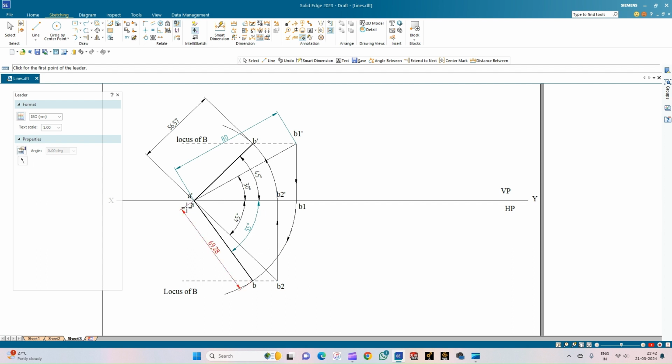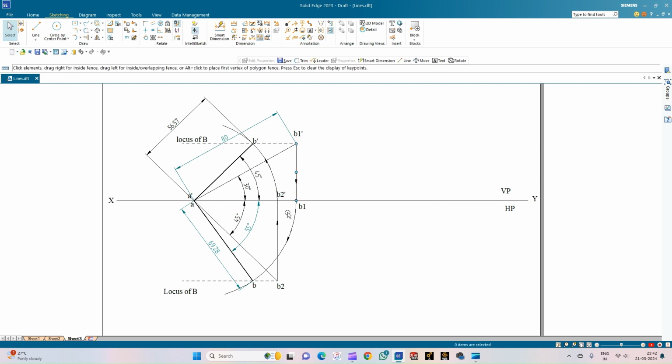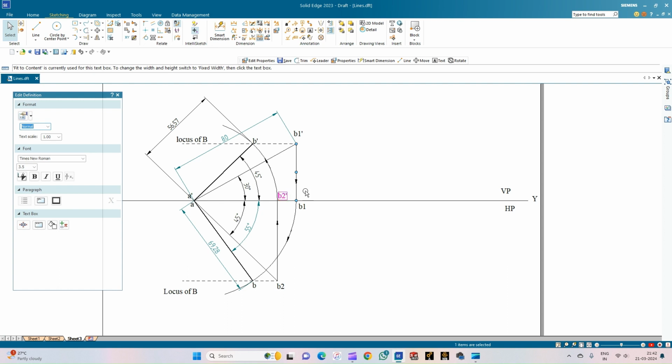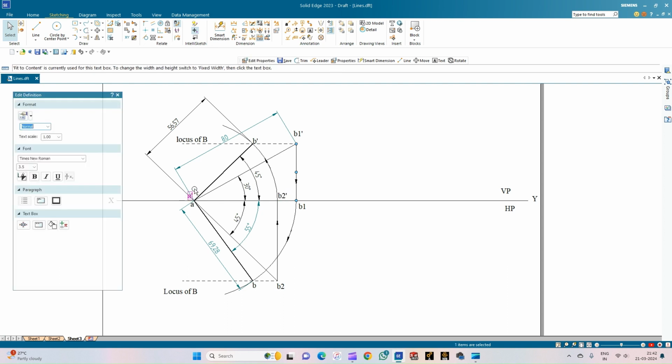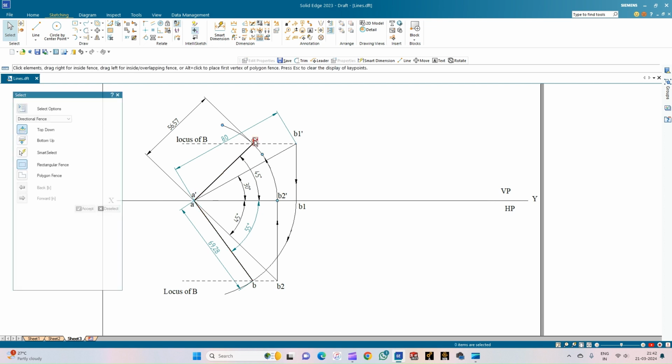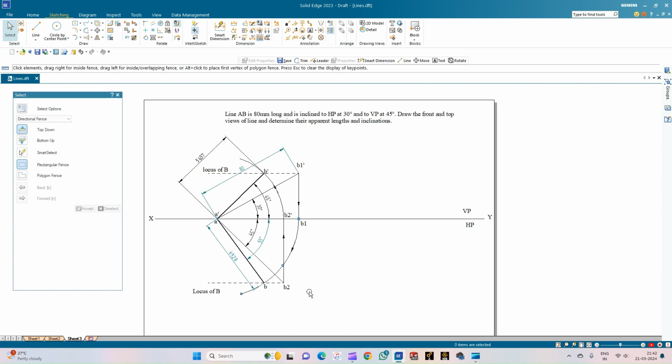So since the locus of A dash and A is lying on the XY line, we do not have to mention the locus lines. So just adjust the annotations properly so that it is not intersecting with any of the lines and it is visible clearly. So this is A prime and B prime, which is the front view of the line AB, and AB is the top view of the line AB. So with this, we complete the problem.